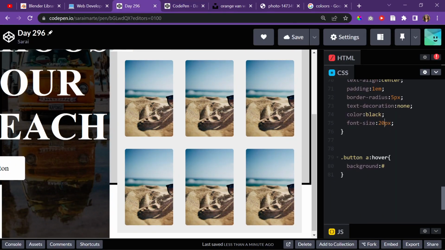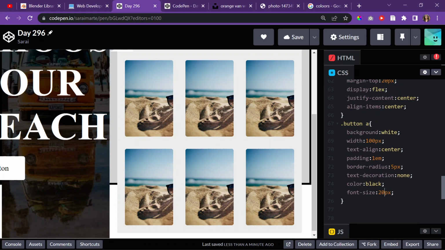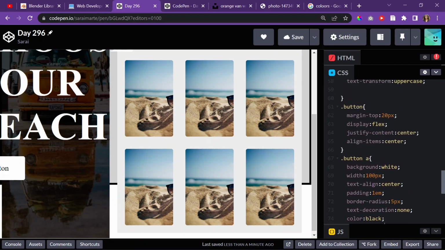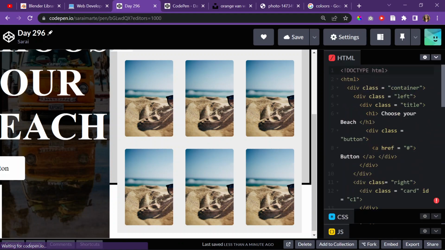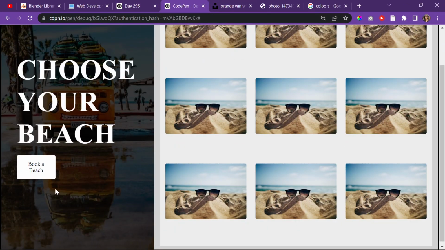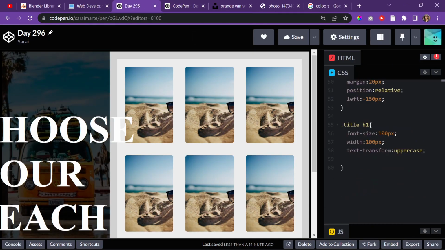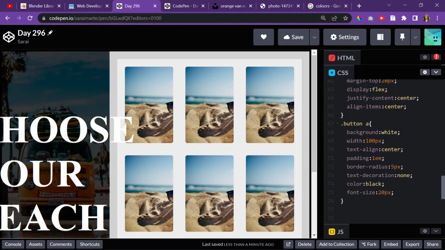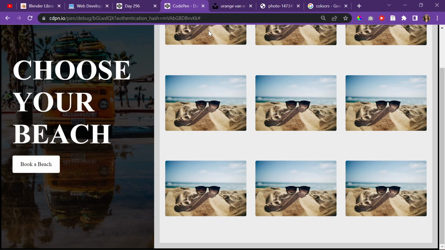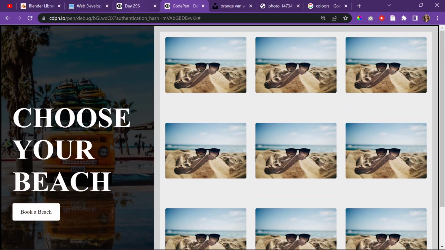I think this is choose your beach. And then up here, instead of button, it'll be like book a beach. That sounds okay. Never mind. Book a beach, and then maybe for the button itself, or the button A, can we have a width of 130? Nice.